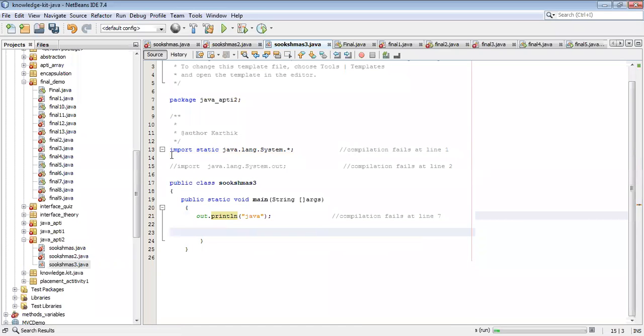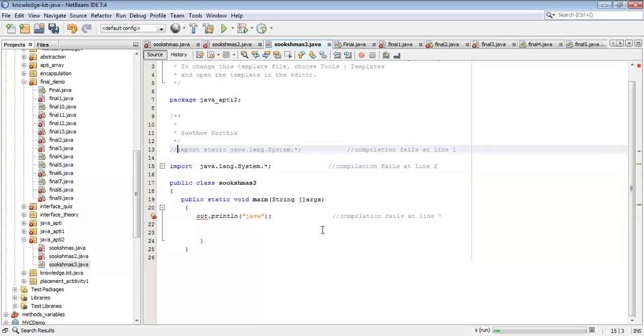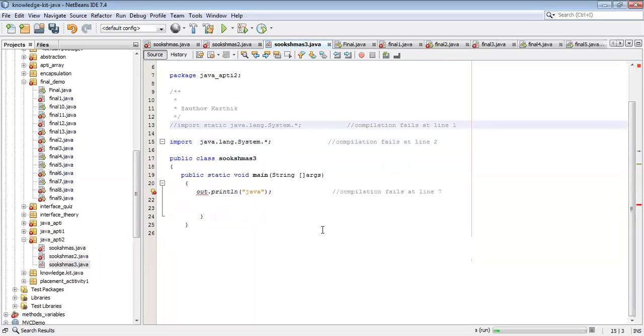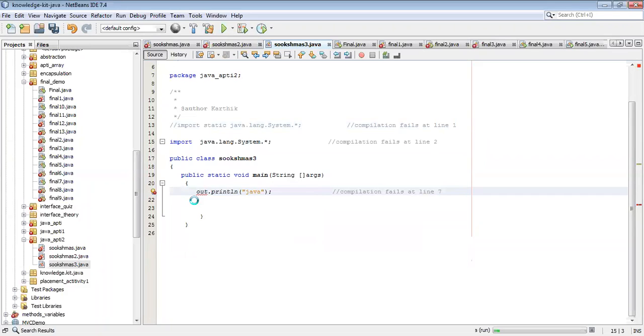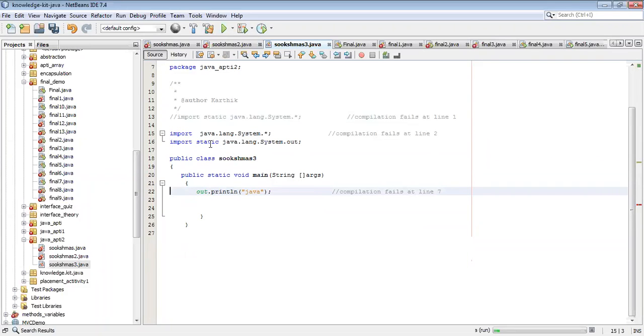Sometimes what will happen if you miss using the static import, if you are writing java.lang.System dot star in the absence of static, a compile time error will be generated showing cannot find symbol, and it also shows the suggestion add import. If you add import, it will add the static import statement for the System class, which is present in the java.lang package.